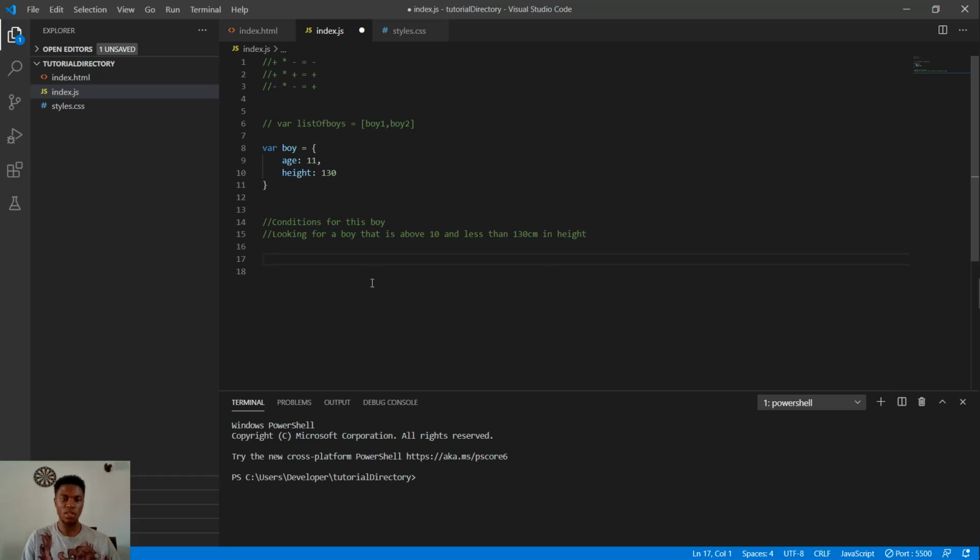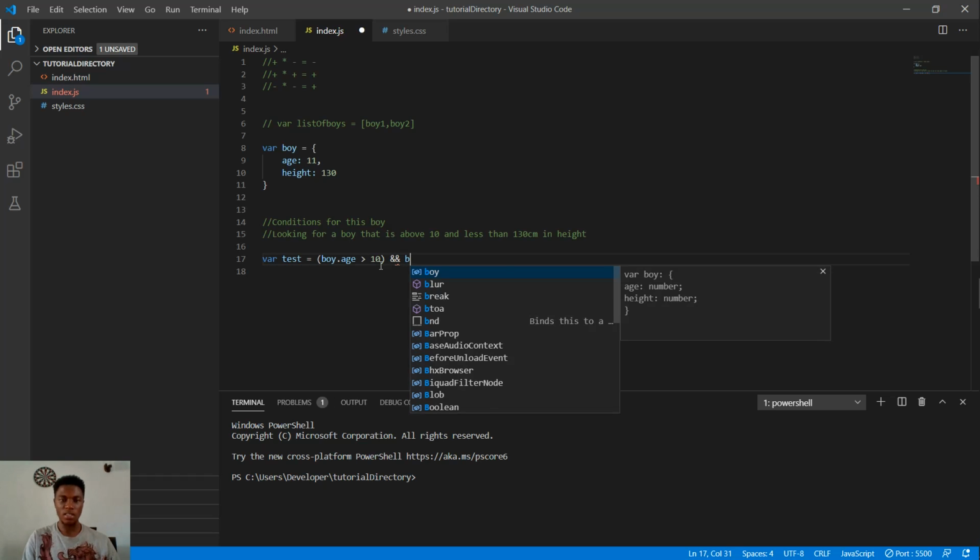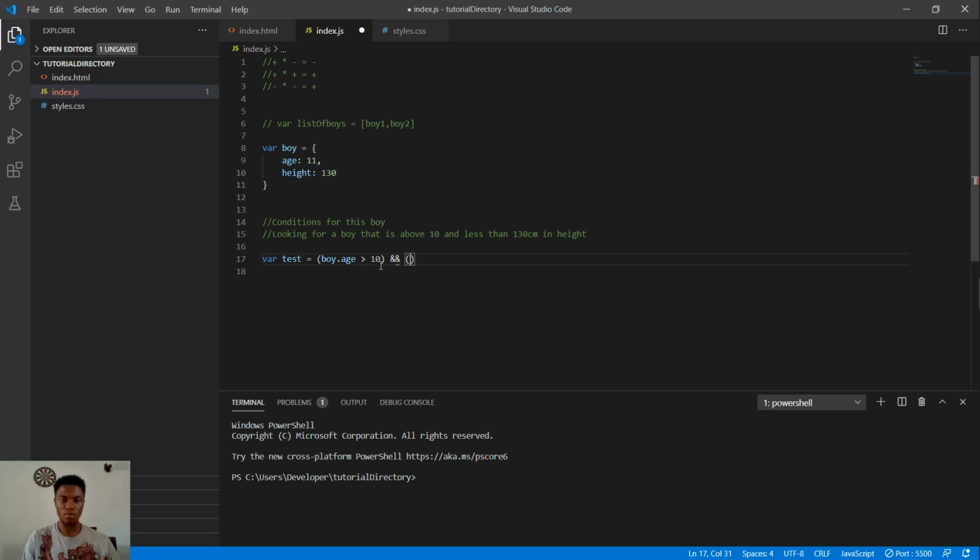So to do that, we'll say var test equals, then this boy, we'll say boy dot age. This is how you access values within objects. Let me put this in a bracket. Boy dot age is greater than 10. So this checks whether the boy's age is greater than 10, and the boy's height in brackets is less than 130. So this is the test now.